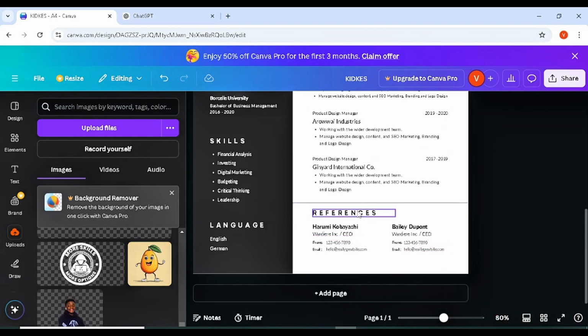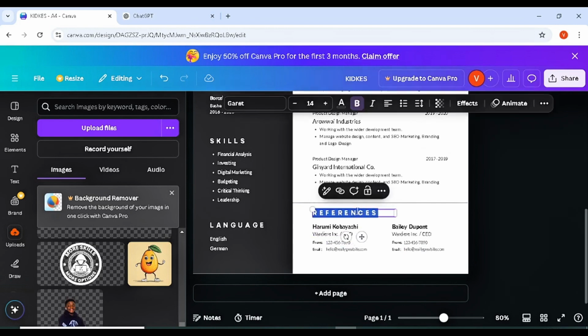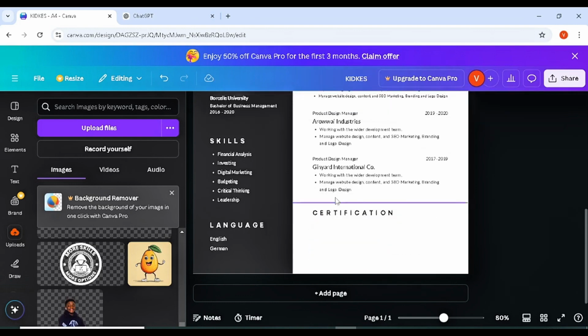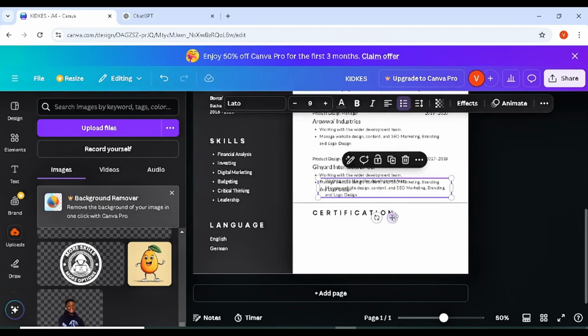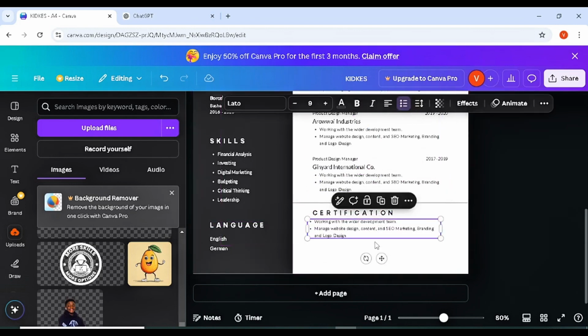So let's just say you want to add certifications, for example. If it's going to be certification, you can list your certification. I'm going to delete this one. I'm going to copy this. Please note it's the same thing on the mobile device. Copy paste, it's the same thing. So I can start editing this based on certification.